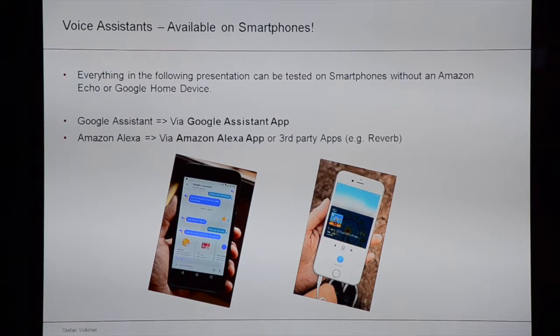Before we start with the technical stuff, everything which I told you today can be tried out with smartphones, so you don't need to buy a device. Both assistants, the Google Assistant and Amazon Alexa, are available on smartphones too. So you can try everything with the smartphone.